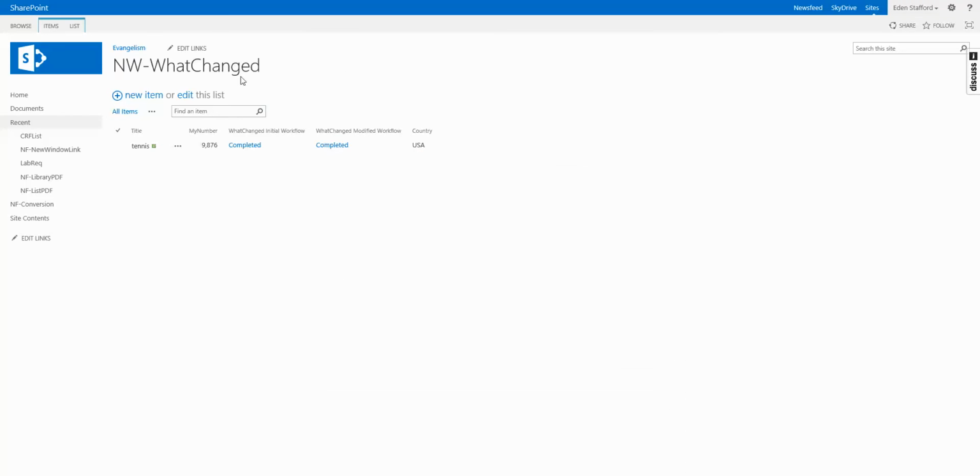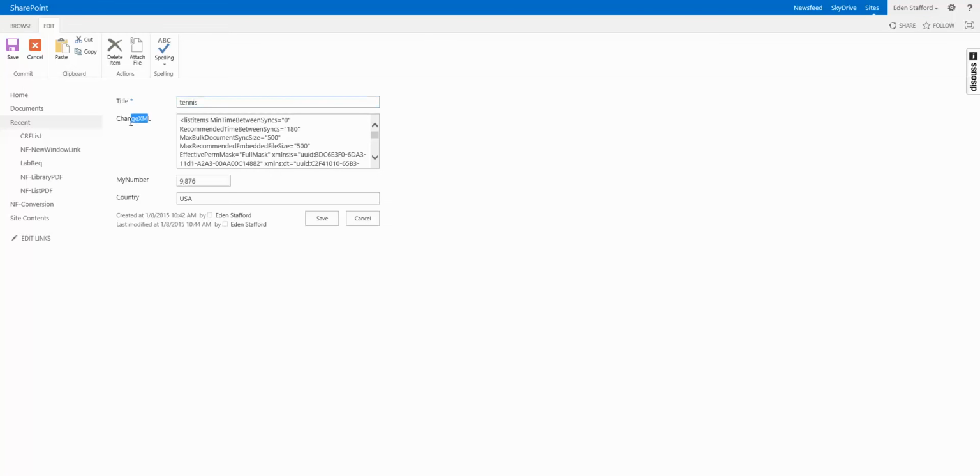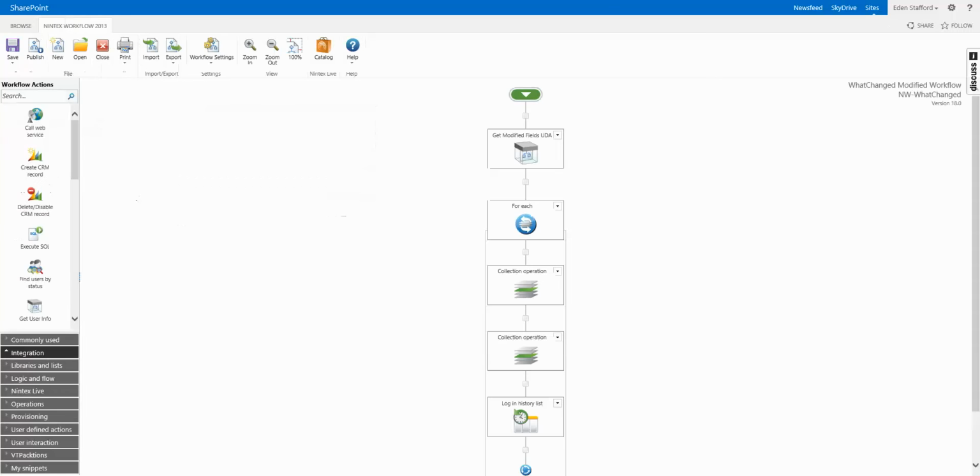So if I jump back to this item here, if I go and edit this item, you'll actually see that I've created a hidden field called change XML, and that contains all that XML that comes back from that web service. Now, ideally, I would only store the actual token ID or the actual token, but for now, I'm just keeping the entire XML in case I need it in the future.